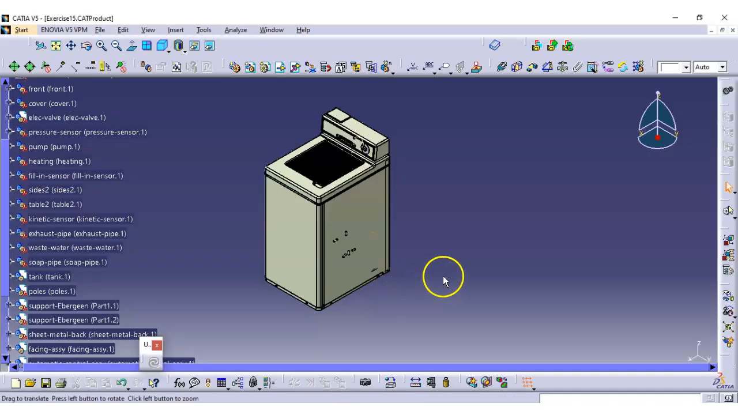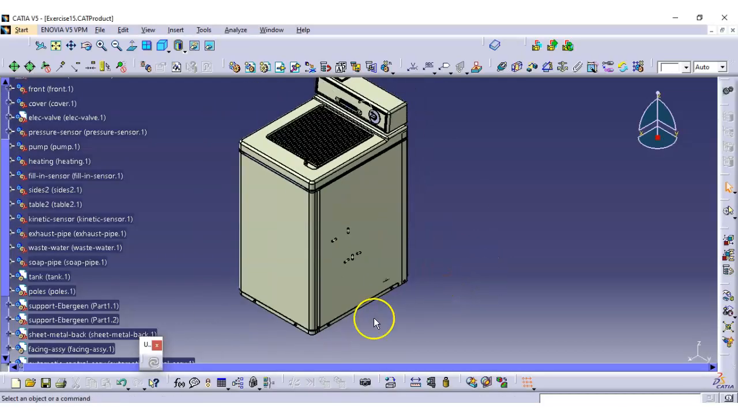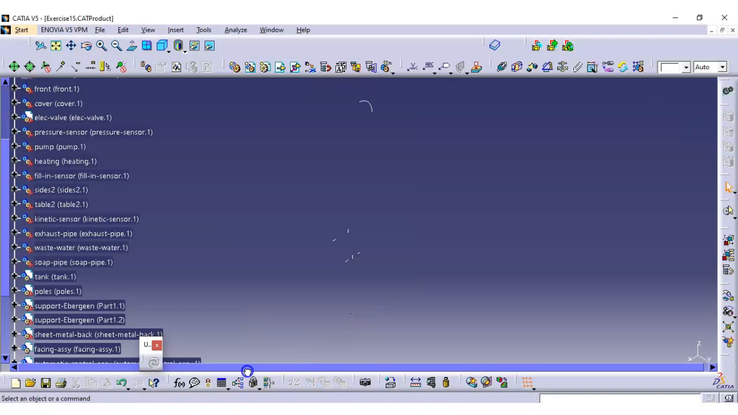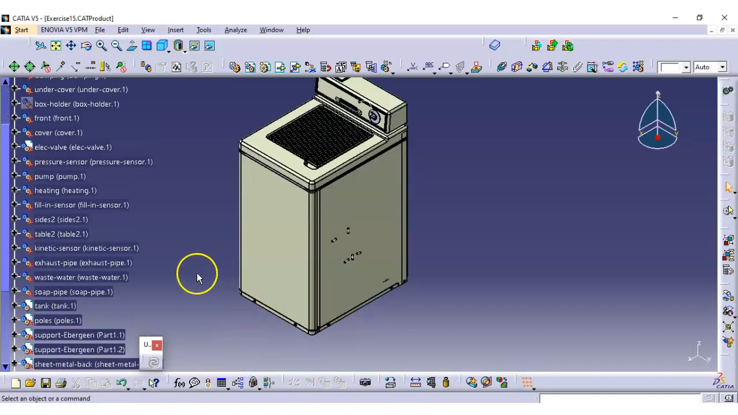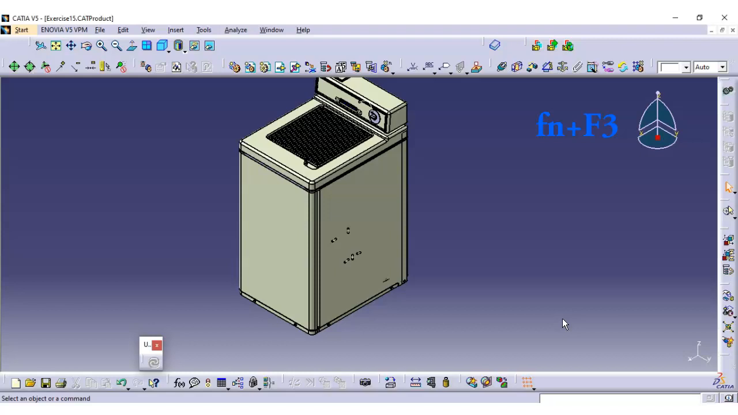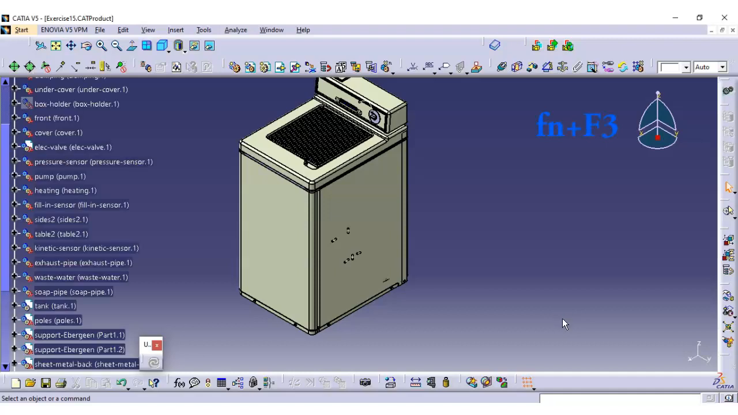What you see on the screen is the product. For this particular product, I would like to hide the specification tree. You can see this is my specification tree, the first point. So use the function key and press F3 so that you can hide it. If you want to bring back your specification tree, use the function key and F3 again. You can bring it back. So this is the first thing which you need to understand.